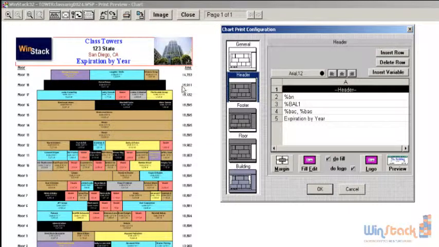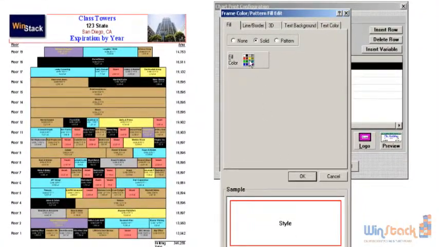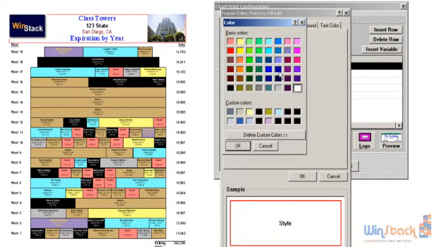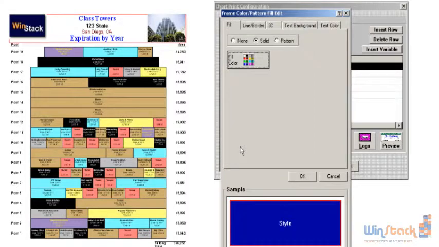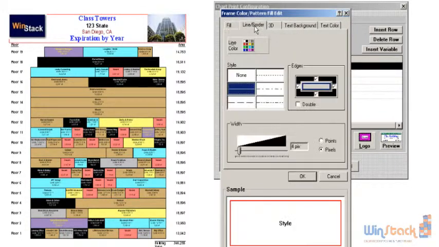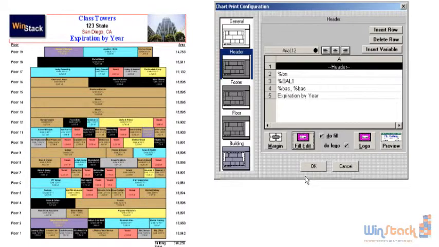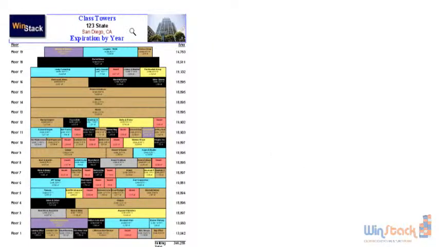Notice I do have a red line around here. That's considered fill. If I don't want to see it, if I click here, you can see this is pretty much the same window that we had for the colors for the color coding instructions. If I want to have a different color for the border, I can just choose a different color. Whoops, that was fill. Sorry. The border I want to have blue. And I have a blue color.